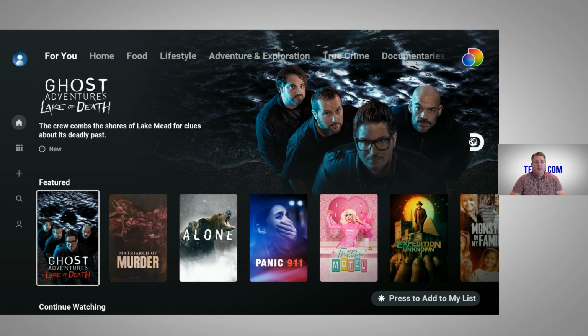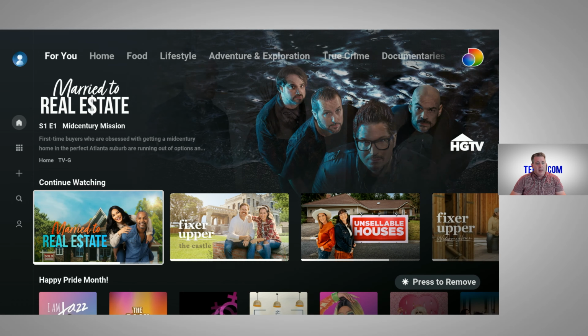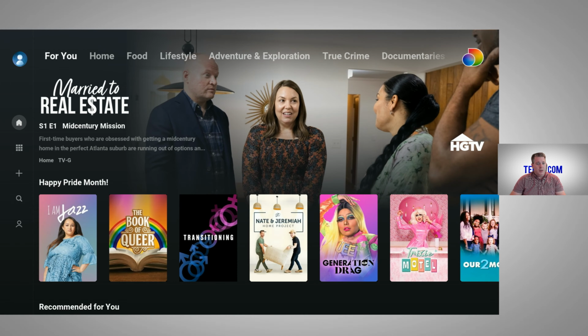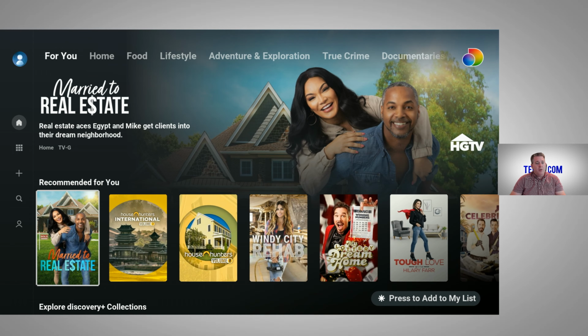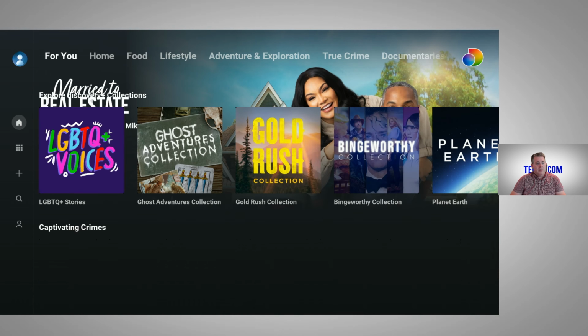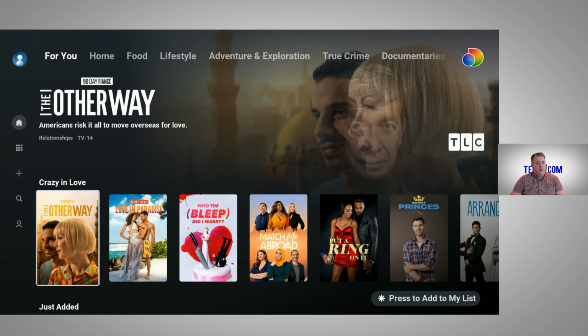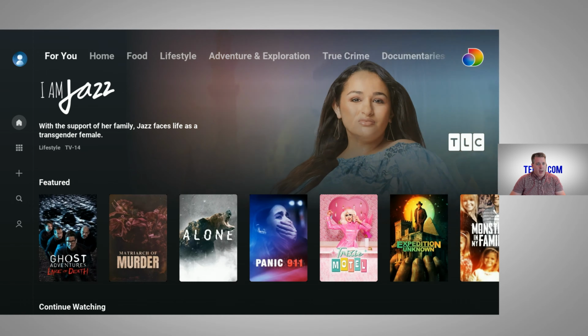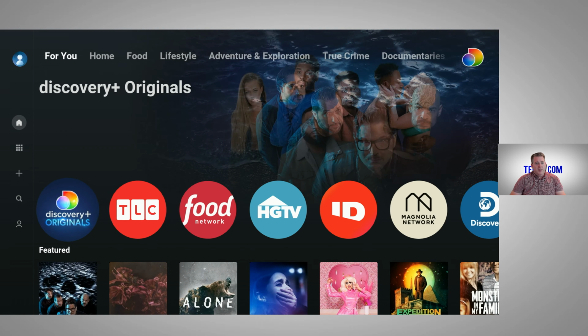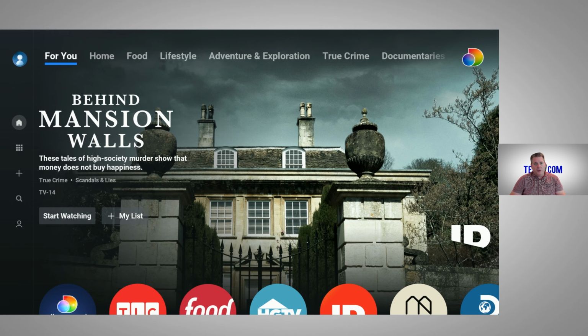Now, this is going to be very similar to many other streaming services. You have your featured content, your continued watching section, recommendations for you based on your viewing habits, Discovery Plus collections, and so on and so forth. We can go through all the different categories here. This is an area, like many other streaming apps, that's customized for you, the viewer, based on the things that you like to watch and that you interact with.